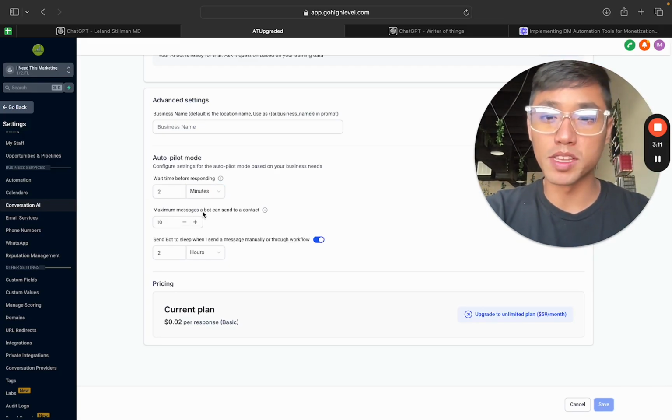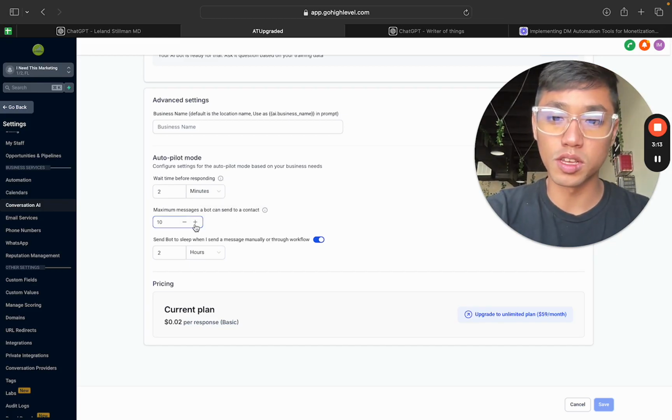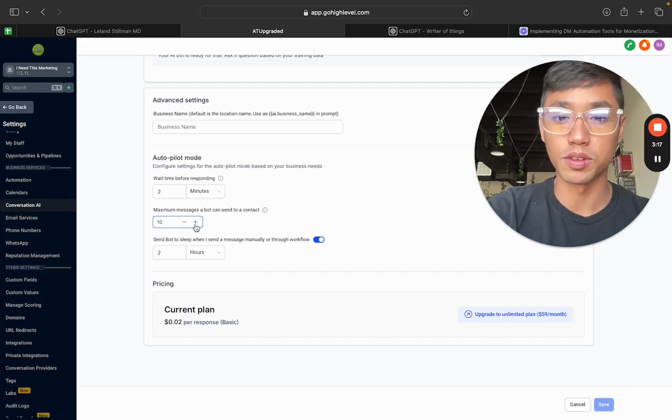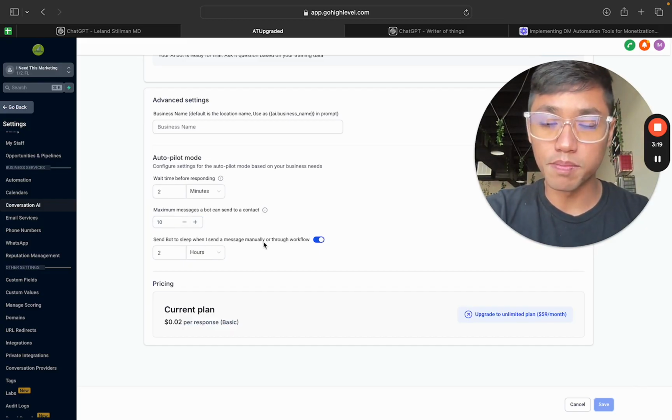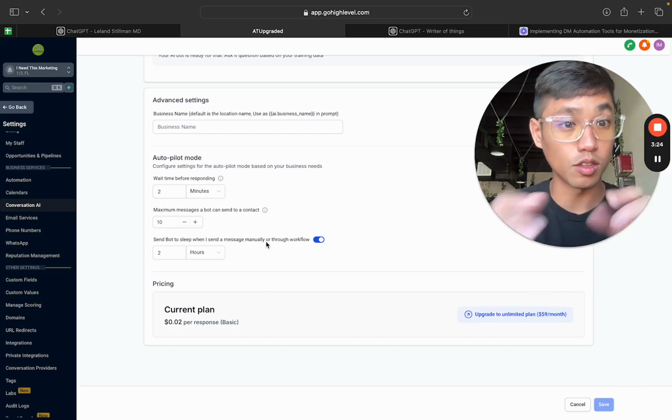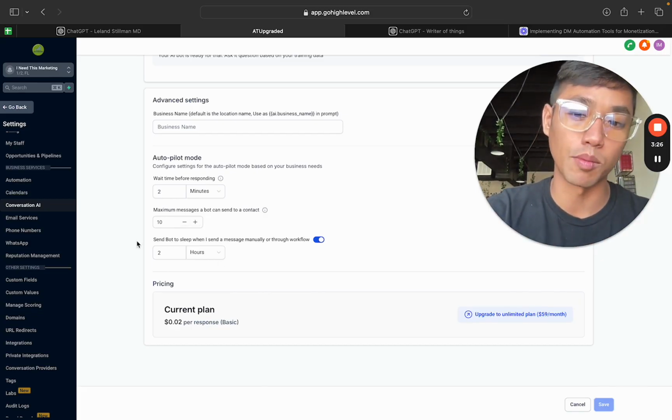And then maximum messages a bot can send to a contact. So you can up this or down it, depending on how you want to do that. And then send the bot to sleep when you message through a workflow. So for example, if you reply back, then you turn off the AI. So you can set this timer for how long the AI would turn off, right?